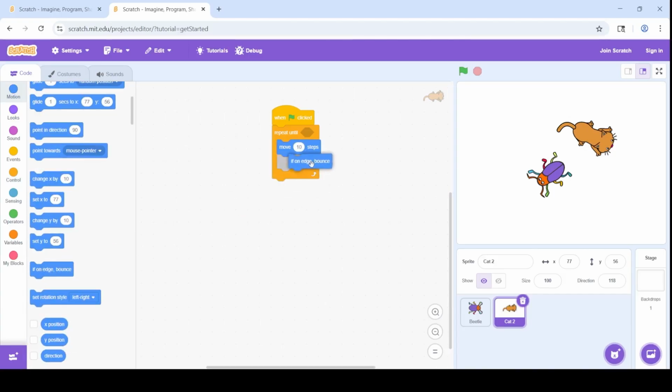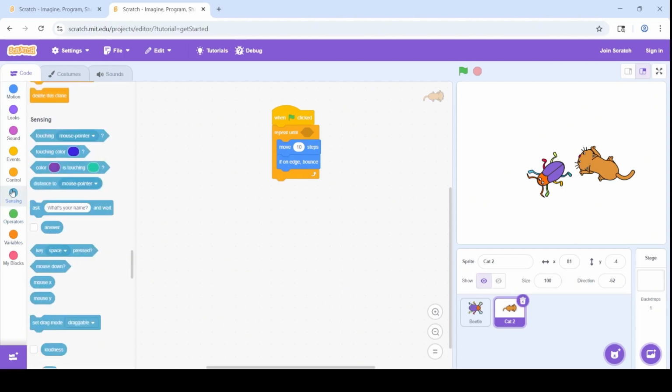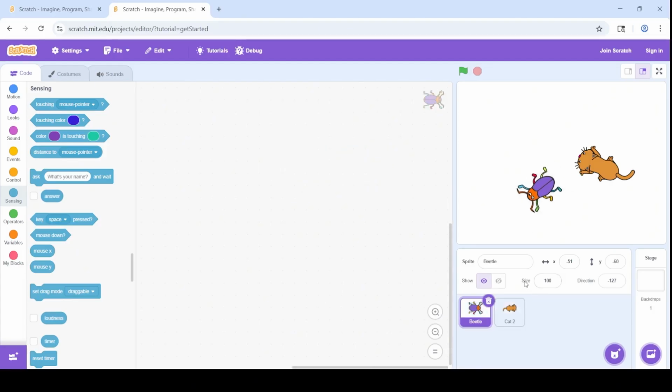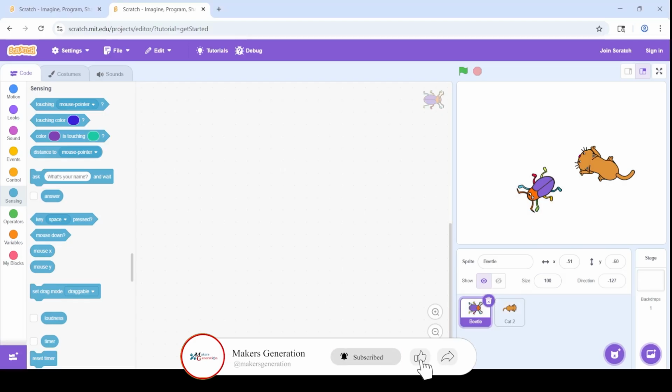If on edge, bounce, meaning it will bounce. Let me show you. There we go. You see, it bounces when it touches the edge. Alright, so I want it to repeat until it touches the other character. Until touching the beetle. Let me move the beetle a little bit. Until touching the beetle. Now let's see if it does just that.